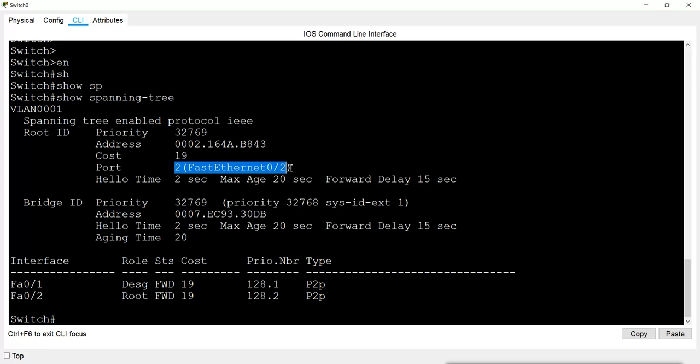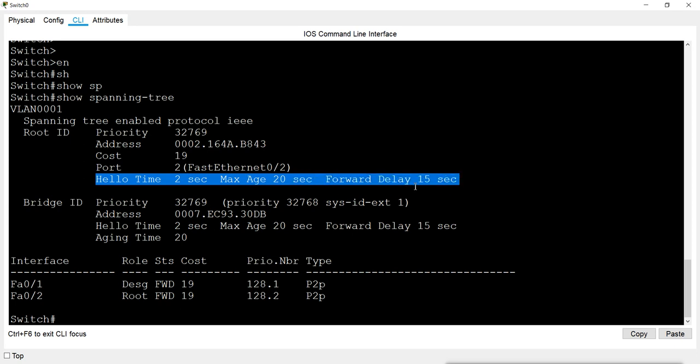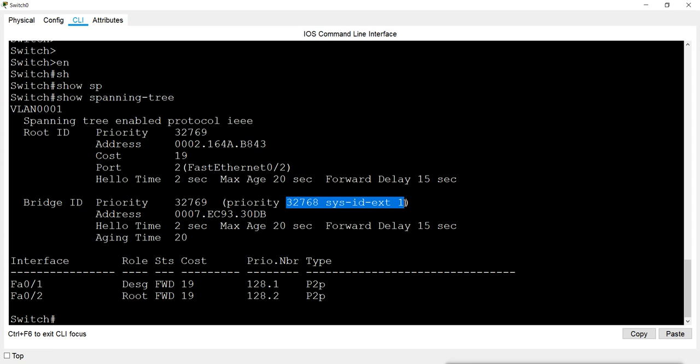So basically the port FastEthernet 0/2 is connected to the root bridge, and this is the information about the BPDU: hello time 2 seconds, maximum aging for the blocking port is 20, and forward delay is 15 seconds. But this switch is not a root bridge. It is saying that it can reach the root bridge by using cost 19. Now this is its own information. This switch also has priority number 32769, which is actually the combination of 32768 plus the system ID 1, and that is why it is 32769.